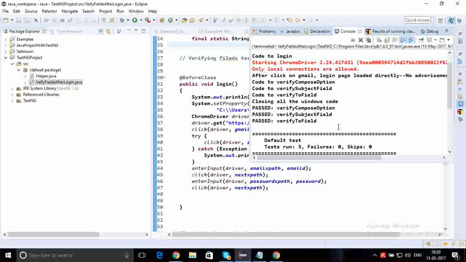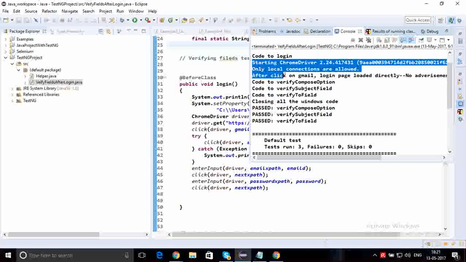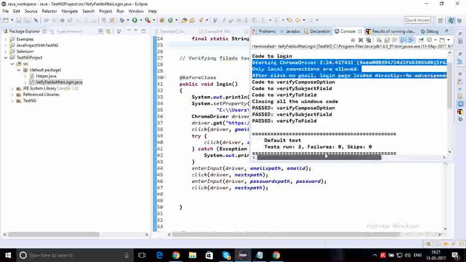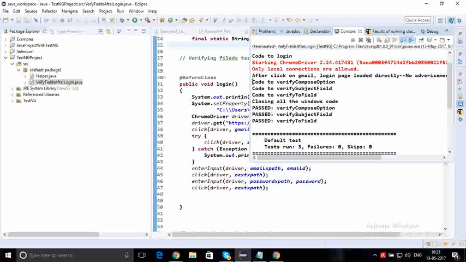Okay, here see. First, closing all the code. The code to verify the compose option is one test case. Here the first thing is the code to login. It executed @BeforeClass, and inside that the code is there. That is the reason it launched the browser and all. Then after clicking on Gmail, the login page loaded directly, so no advertisement page and all. That's why it's waiting 30 seconds there. Now after that the test cases started.